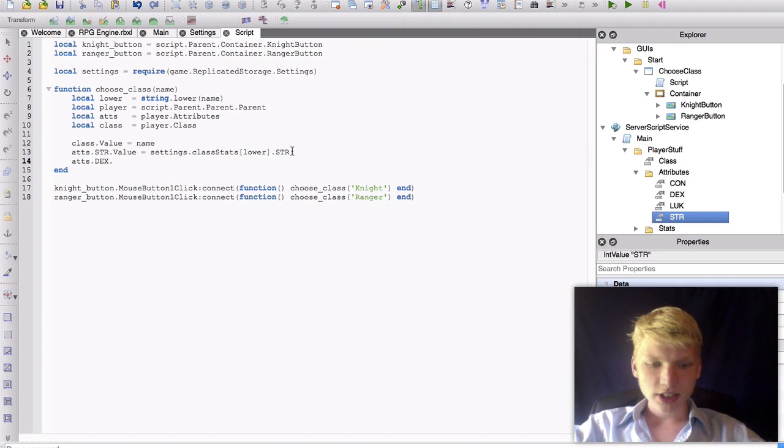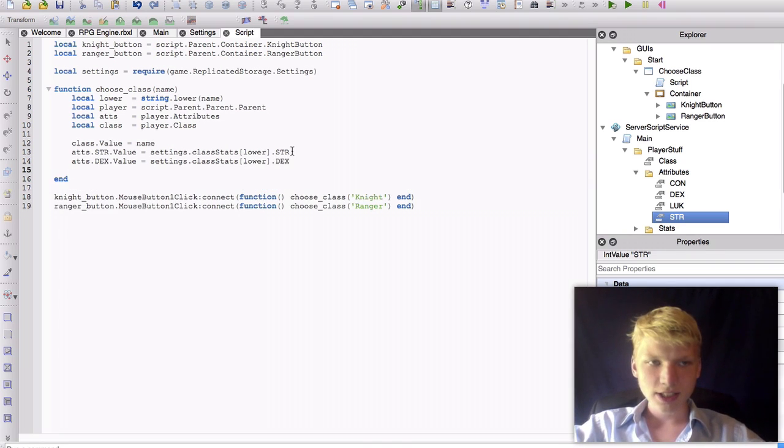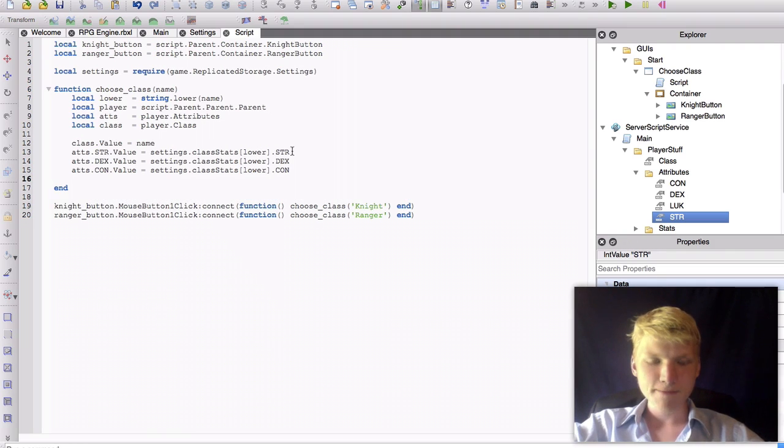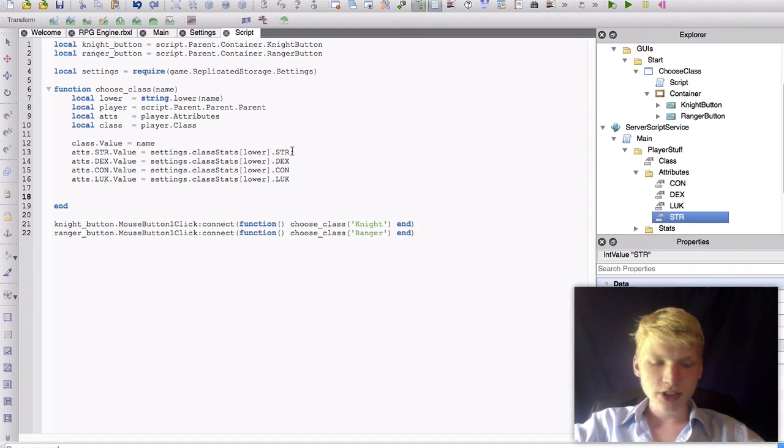That's .dexterity.value, same settings.classStatsLower.dexterity. Attributes dot, we also have strength, con for constitution, settings.classStatsLower.con, and luck as our final stat. Our attribute, classStatsLower.luck. And that should set it.